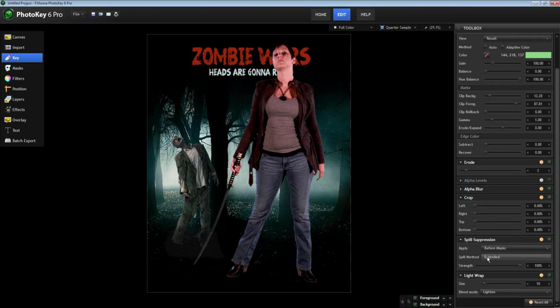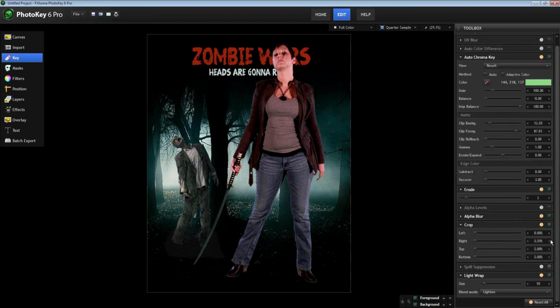But as you can see, let me just turn it off real quick so you can see. So there's the sword without any spill suppression. You can see now it's a very strong green tinge to the sword. So turn the spill suppression back on, and now it's the color it's supposed to be, kind of a silvery gray color.